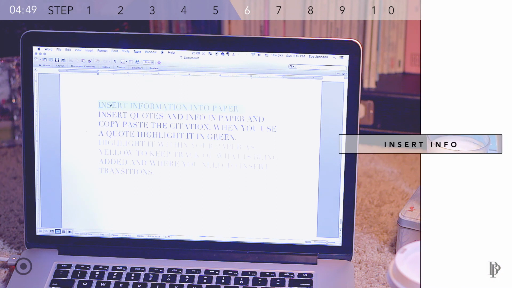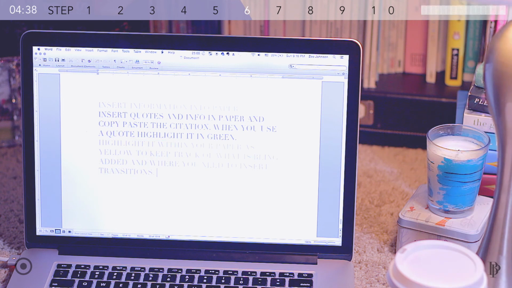Next, you want to insert information from your sources into your paper to help take care of the last 1/4 of your word count. And by this point, you should have lots of quotes and information on your temporary works cited page.